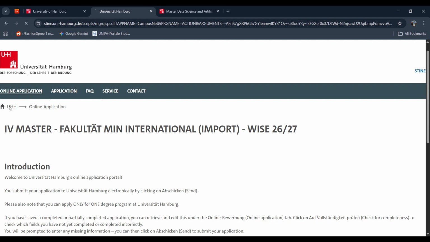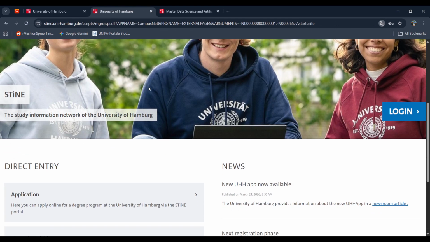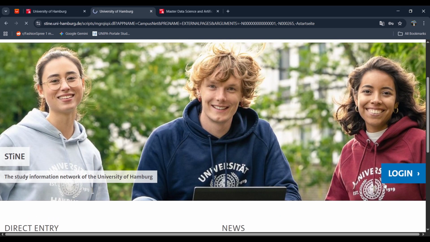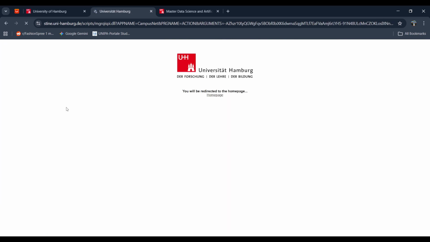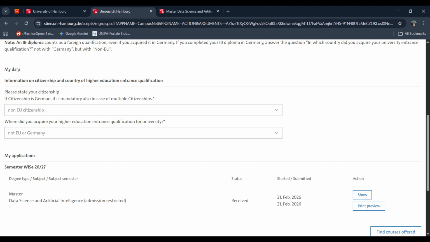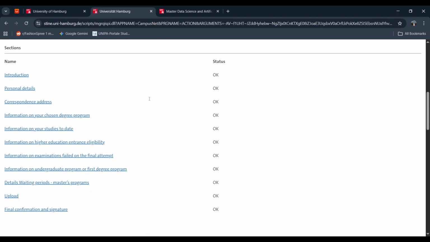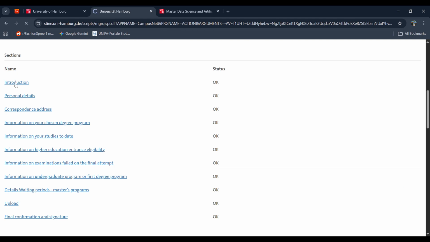So when you go and fill this application, then you need to log in. Okay, and it is loading. In the intro, you need to select international students, then you will enter a non-EU citizenship. If you acquired a higher education entrance qualification for the university, this will also come under not EU. And I applied for the winter semester 26-27. So let me show you. Okay, so it's opening. Here we go, introduction.